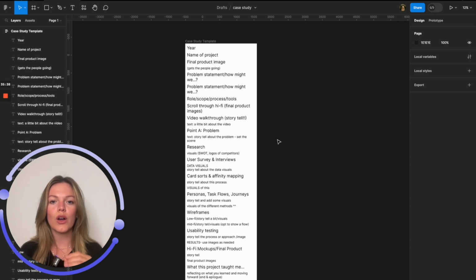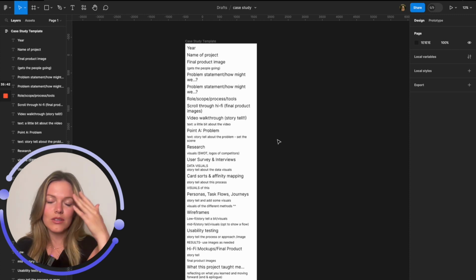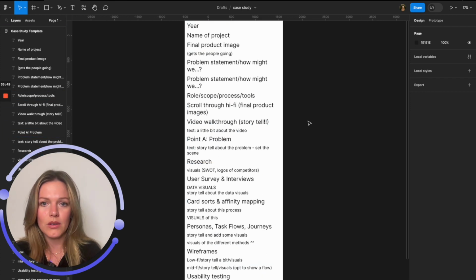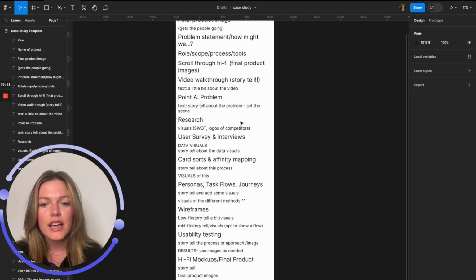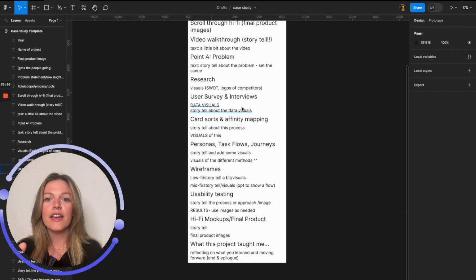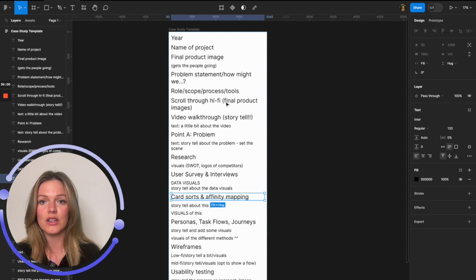A little word on how to edit this for your own use. Very simple. I probably don't need to tell you. But for instance, if you didn't do affinity mapping, I had a double in there. If you did not do affinity mapping, just take that section out. If you didn't do any of this card sorting, affinity mapping, just remove that section.